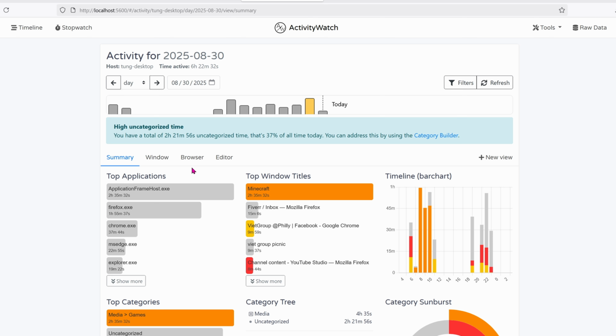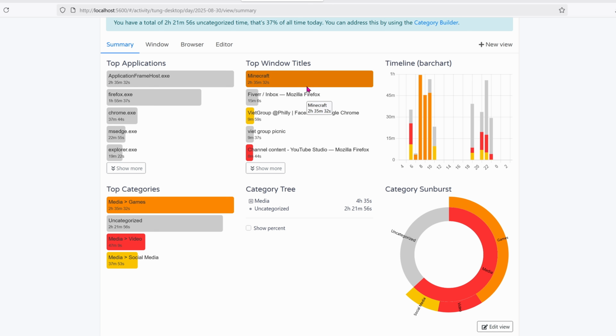Summary, Windows, Browser, Editor. So for yesterday, you can see that my kids were using the computer. That's why they spent a lot of hours on it, about 2 hours, 3 of them combined. Next, I was looking up outsourcing some of my business to Fiverr.com. It will also break it down into categories.